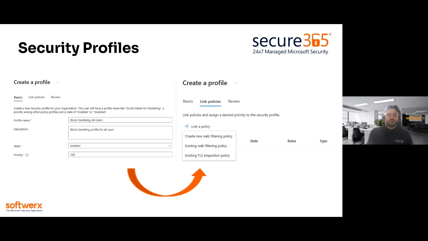So security profile. Once you've created a web content filter policy or a TLS inspection policy, you'll need to create a security profile. Effectively, a security profile is just a profile that contains various different policies that can be assigned to a subset of users or an individual user. On the screen here, you can see that I've created a security profile, in particular focused around blocking gambling for all users. You can see that I've got the state, enabled, disabled, and I've got a priority as well.